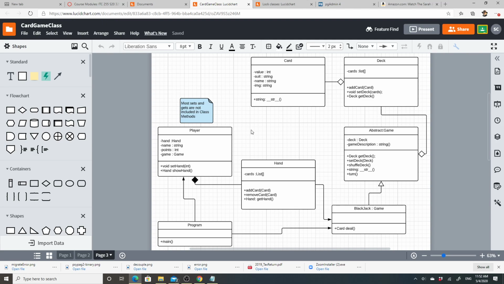So what I have here is, and I notice here that I didn't include all the sets and gets. When you code it, you would have to, but you don't have to in the diagram. So I have a card. Every card has a value. It has a suit. It has a name. And I said that it has an image because you could pull up the image of the card. It has a string function, which would return the name of the card and its value.